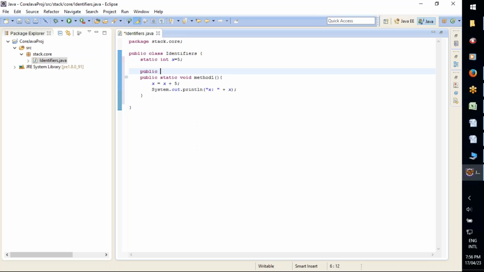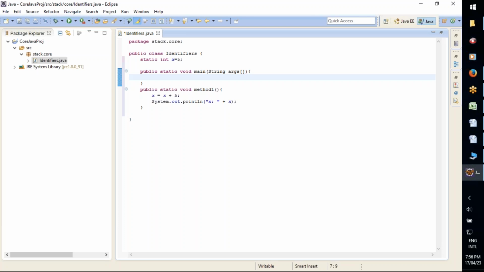class: public static. This is the syntax of the main method: main and a String args as an array. So this is the main method. Because I want to execute this class, that's why the main method should be defined in that class. So when you run this Java program or Java class, what will happen? The execution will be started from this main method.